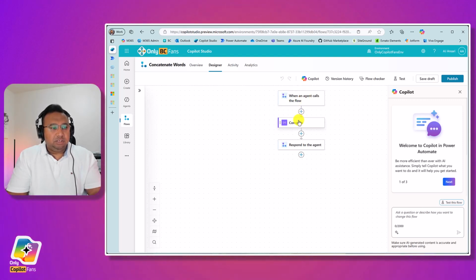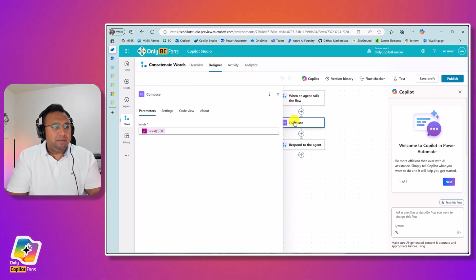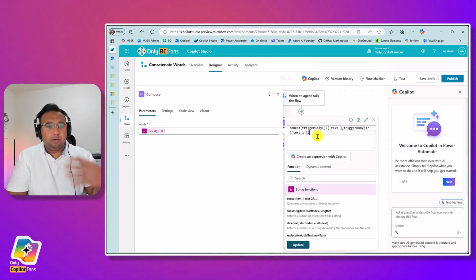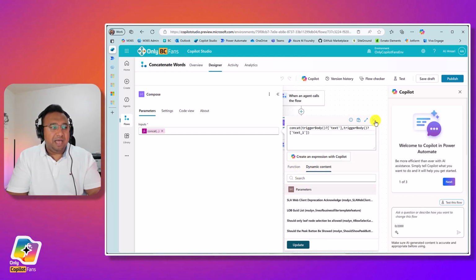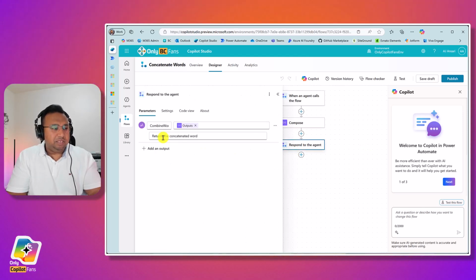other actions are. So I've got one action here where I'm taking basically two words, word one and word two as my inputs, and I'm running a little PowerFx function where I can concatenate word one and word two. So this is very similar, again, to how you can create an expression with Copilot or type in your expressions from either functions or dynamic content that you have, or some combination of them both. And then eventually I chose to respond back to that agent with an output called combined words. And so it returns a concatenated word.